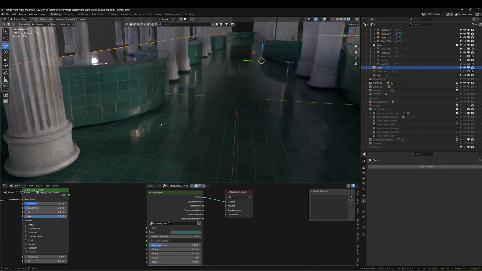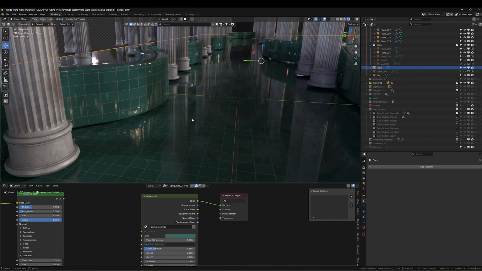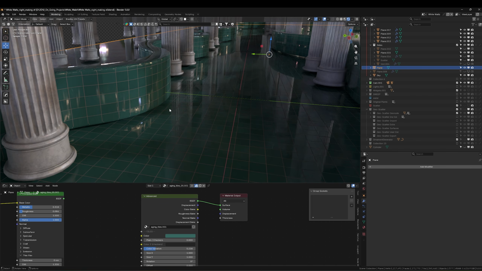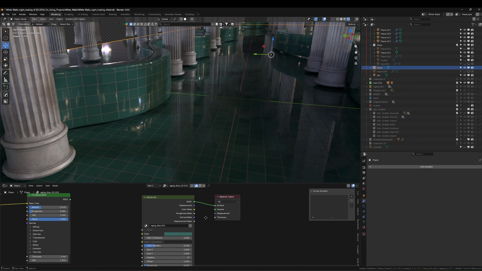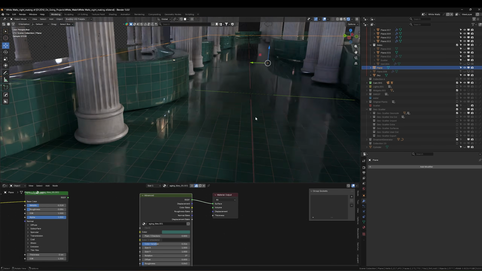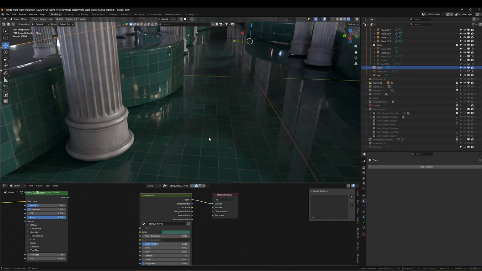Now let's talk about the tile material. In this case, I use a procedural material from the Sanctus library. It's, by the way, in my opinion, a pretty goated procedural library. Worth it in my opinion. It's also not that super expensive. And in my opinion, the most important thing here was the color variation, because I think this really makes it so much more interesting.